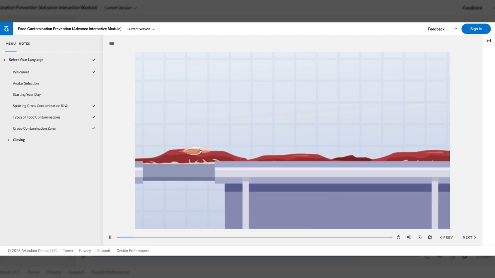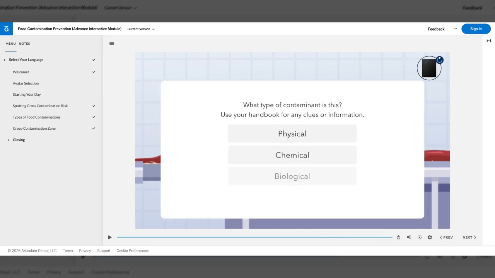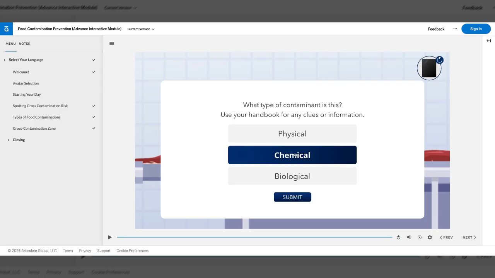There's an unusual sheen on the food that shouldn't be present. Upon closer inspection, the surface appears slightly oily. This may be lubricant contamination. What type of contaminant is this? Use your handbook for any clues or information.